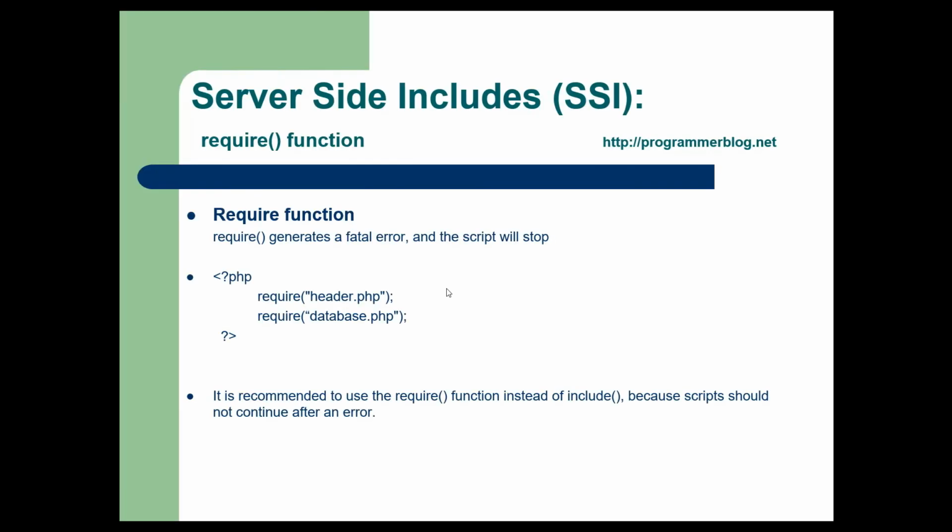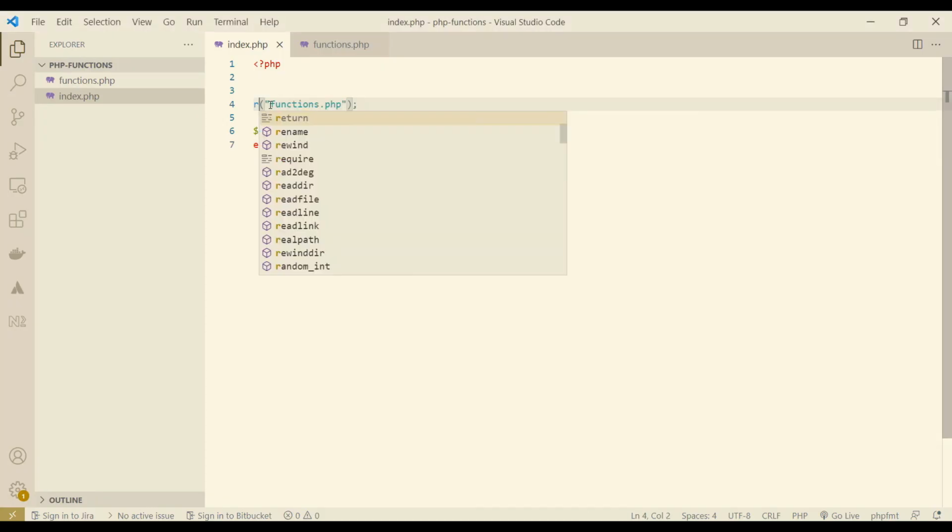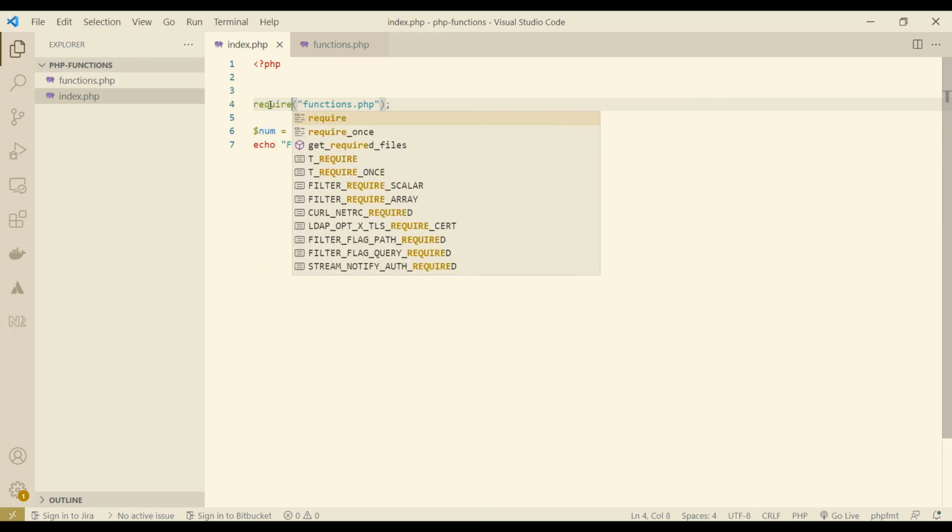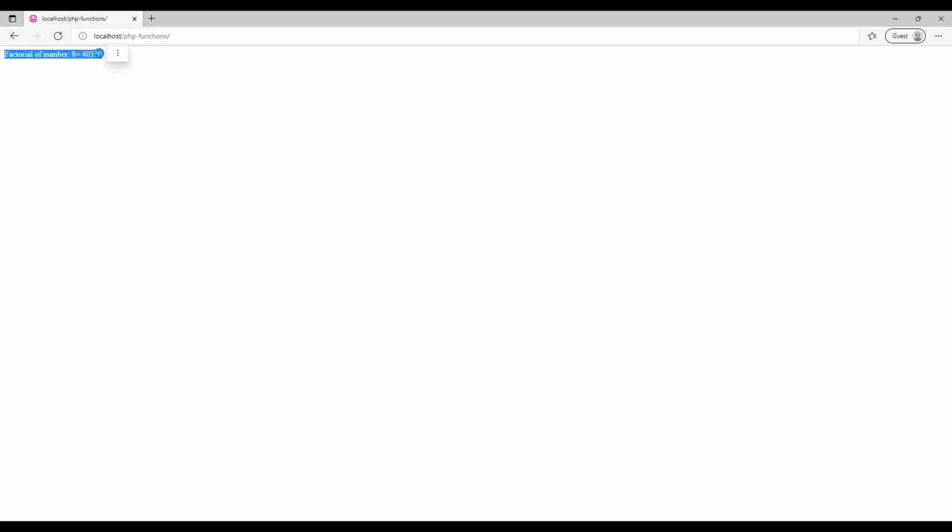Require is another method that is used to include files. The difference between include and require is that the require method generates a fatal error if the file does not exist. It is recommended to use the require method instead of include because the script should not continue after an error happens. I will change the include to require and save the file, and the output is the same.